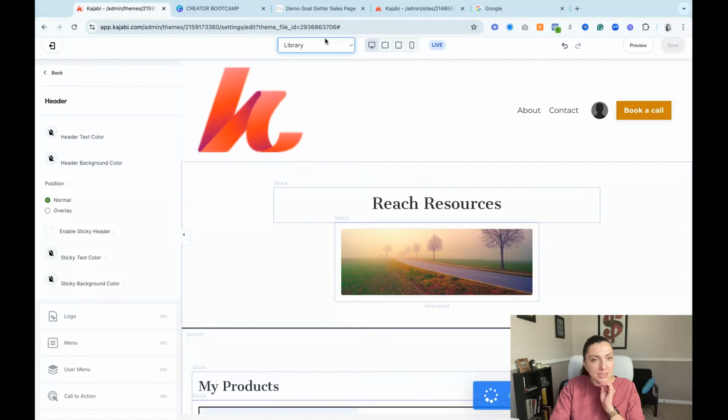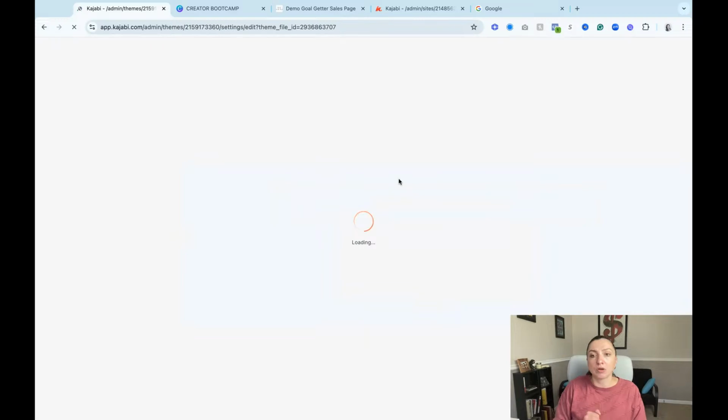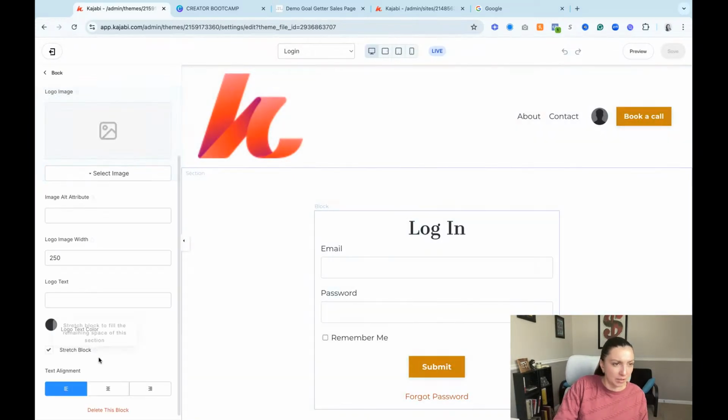So the next page that you will also want to customize is your login page. And that's where your customers basically log in. Let me try to update this again. I'm not sure why it's not loading recent.